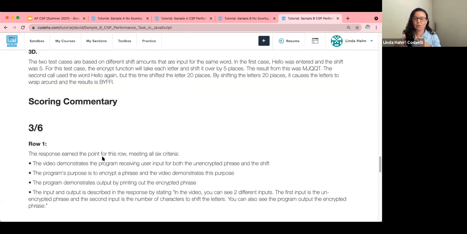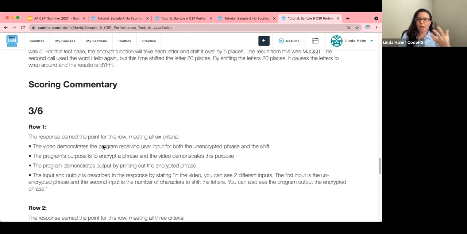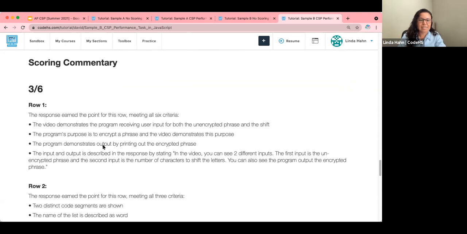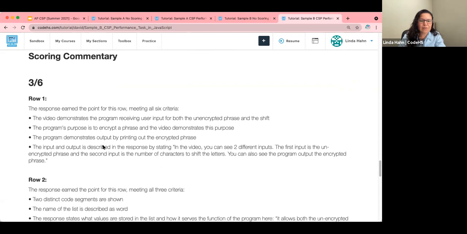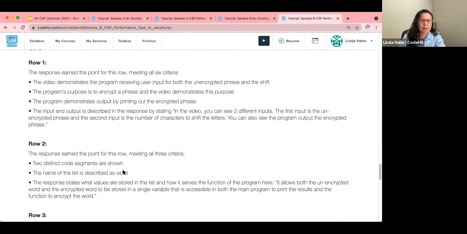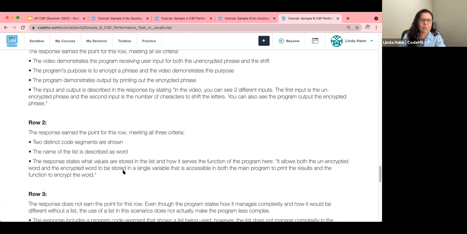It's always helpful to go through some of these things with your students as well, and have them score another person's work, maybe not within their class, but a sample one. So the response did earn a point for row 1. The response also earned a point for row 2.